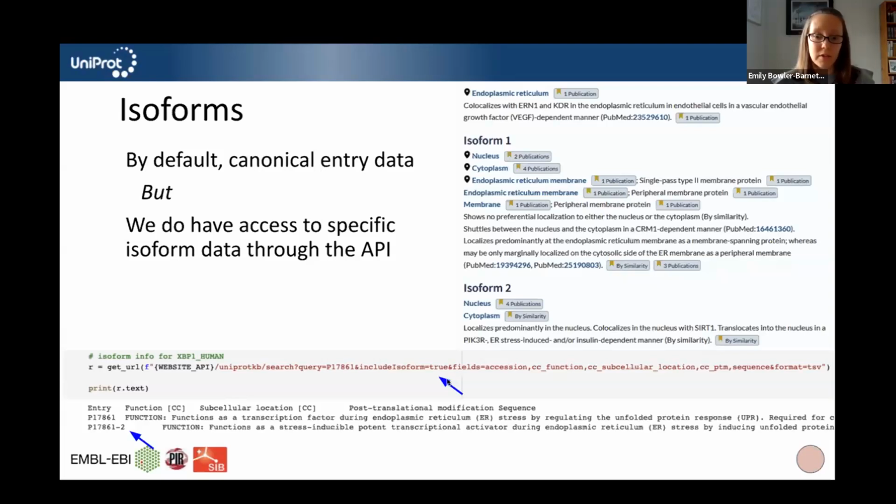So in Python, to specify this and to bring forward the isoform information, you would have the accession ID in your search query, and then you would say include isoforms equals true. So that will feed you back the isoform information. And in this query, you also get the accession. You're asking for the accession ID, the function, the subcell localization, the PTM, etc., etc.